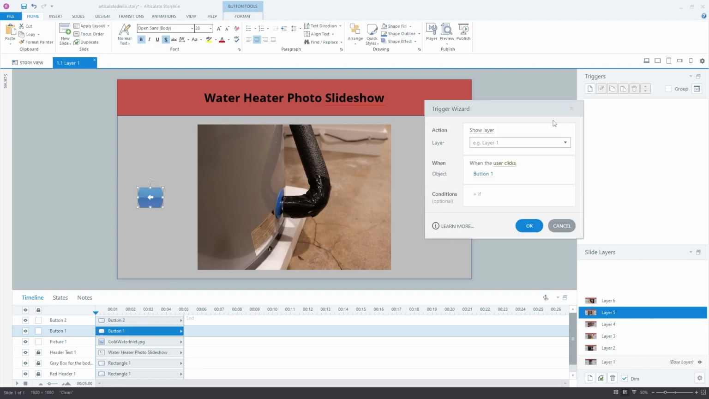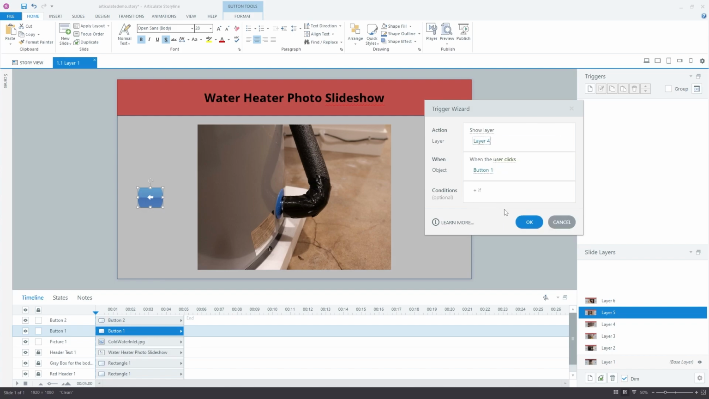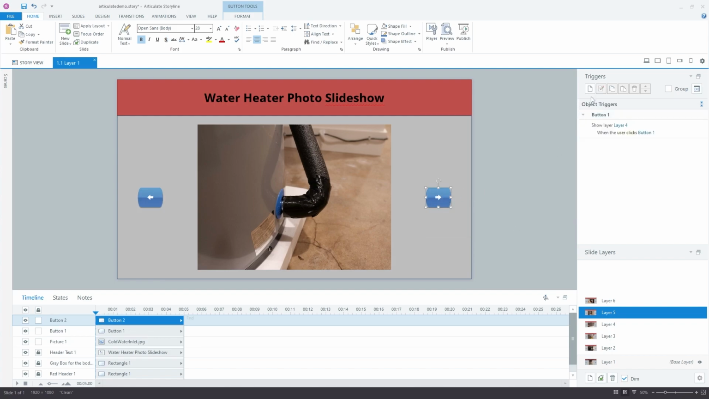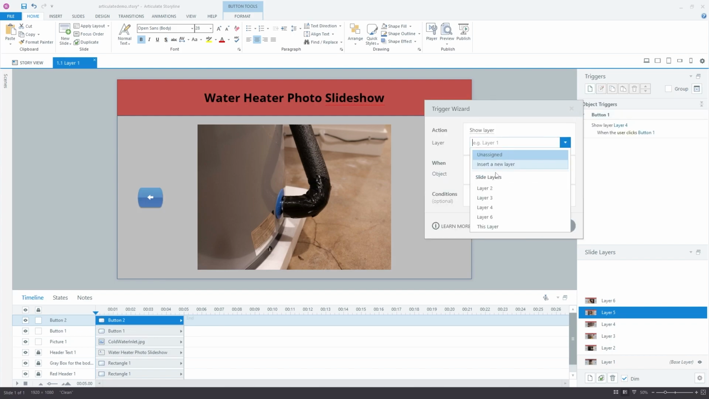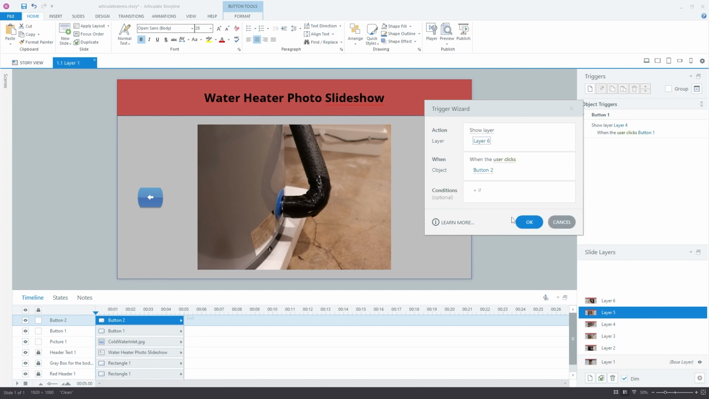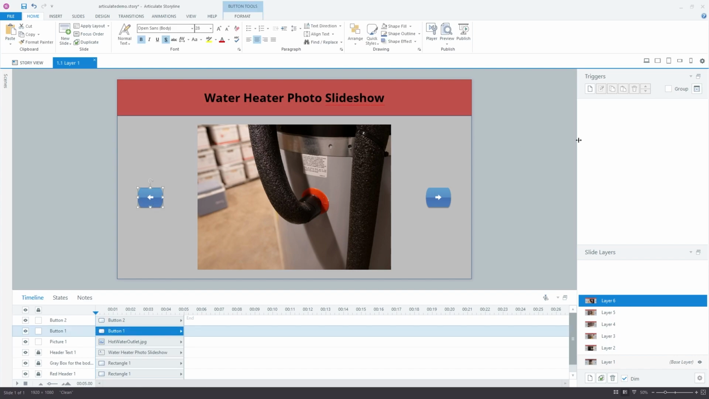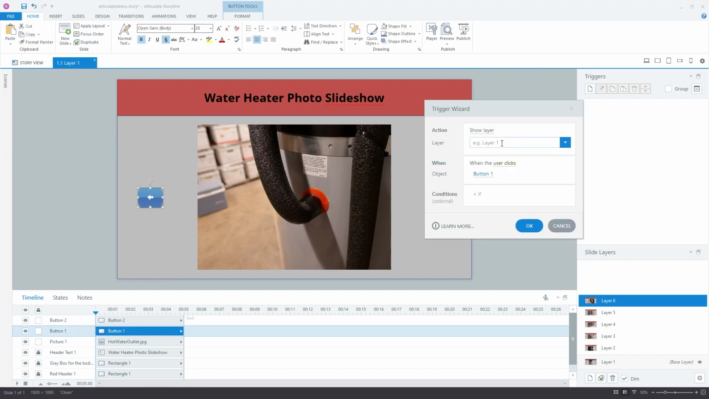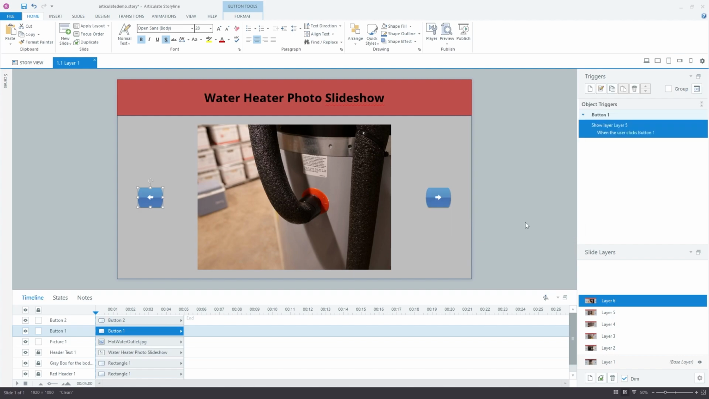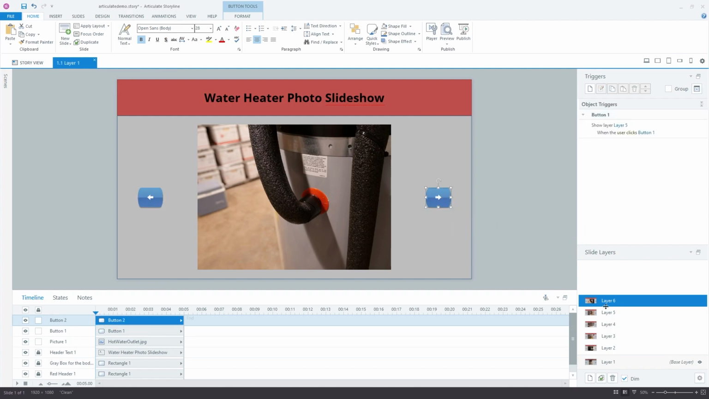Once again, now we're on 5. We'll show layer 4. If we want to go back to 4, this button will go to layer 6, because 6 is the next one. There we go. And then finally, we'll do the opposite of layer 2. If we go previous, this will show layer 5, because it's before layer 6. But if we go next, we want it to go back to layer 1.